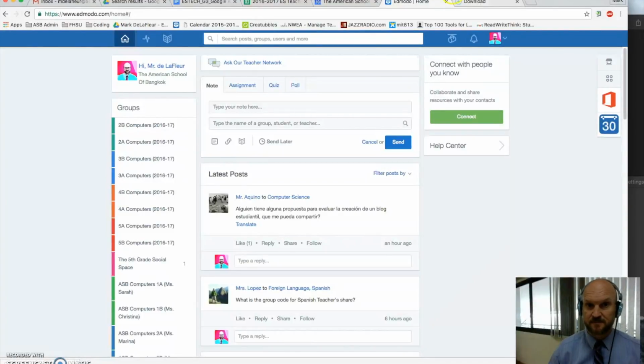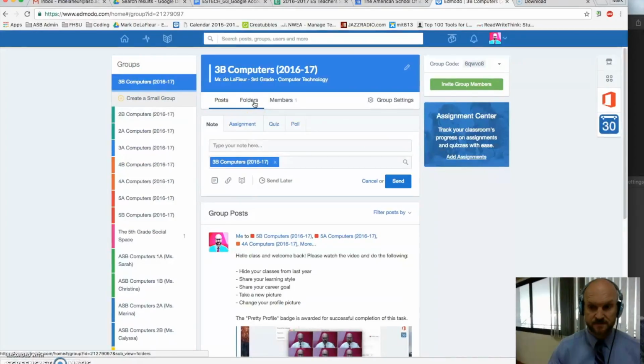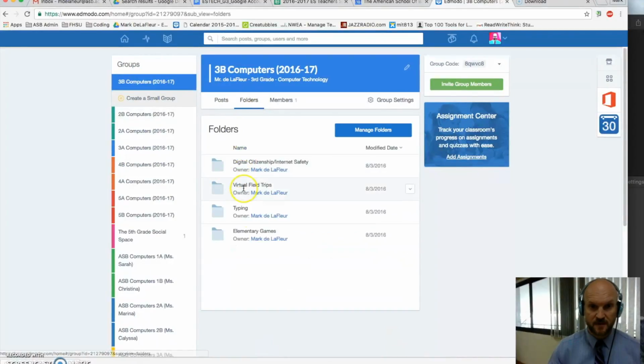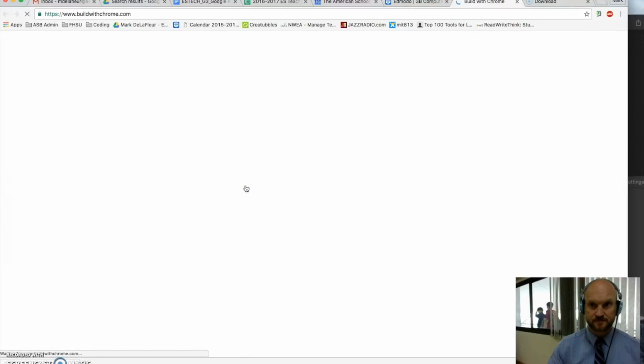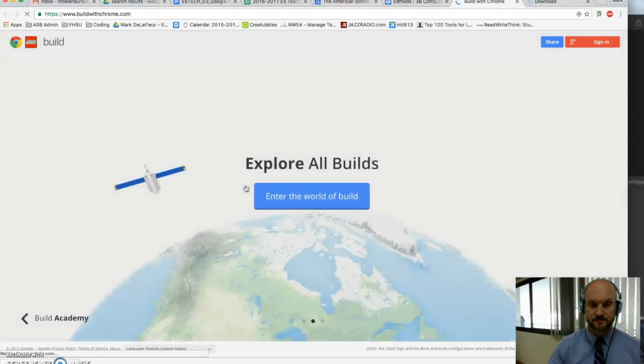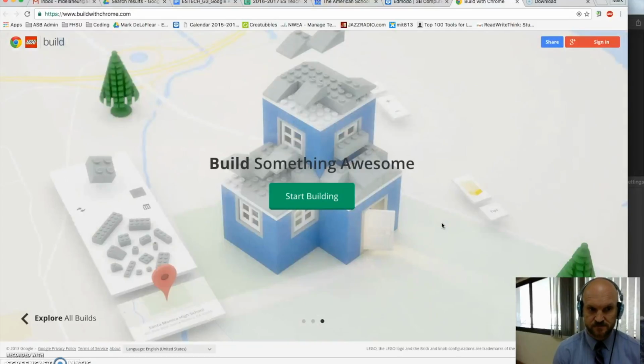So let's get started. First, you need to choose your class. Click on Folders. Choose Elementary Games. And Build with Chrome is right here. So let's click on Build with Chrome. And here we have it. The first thing we need to do is sign in with our Google username and password.